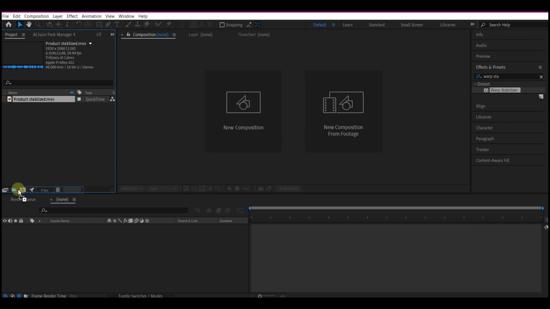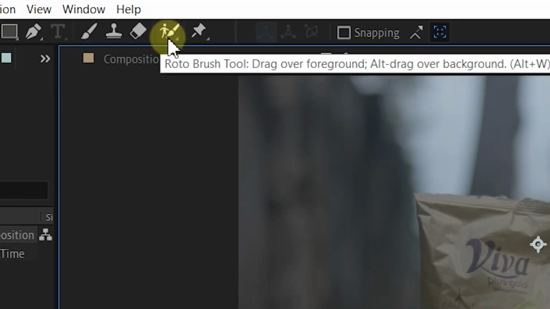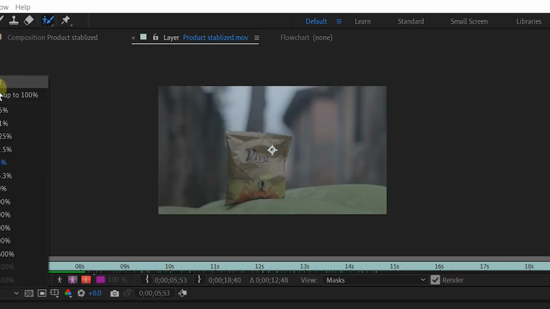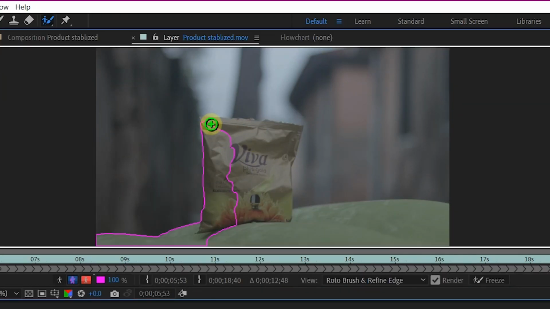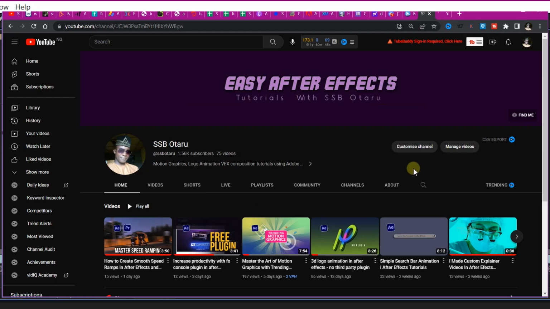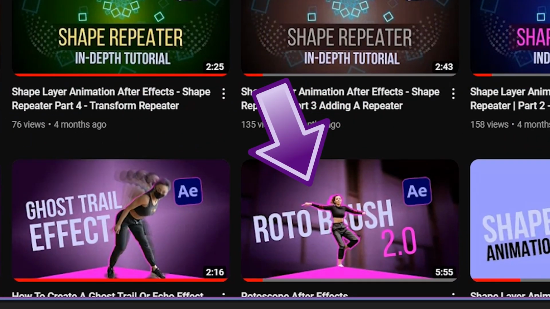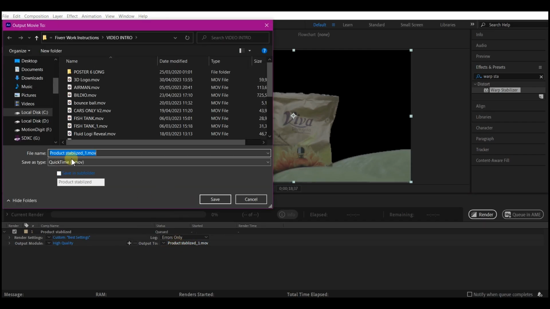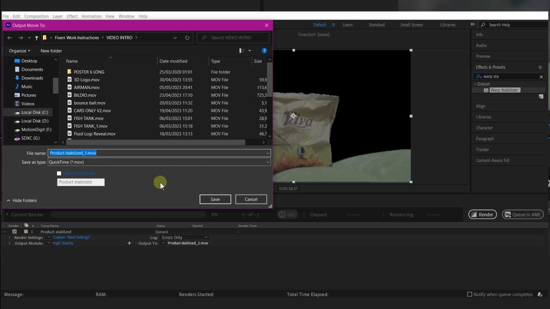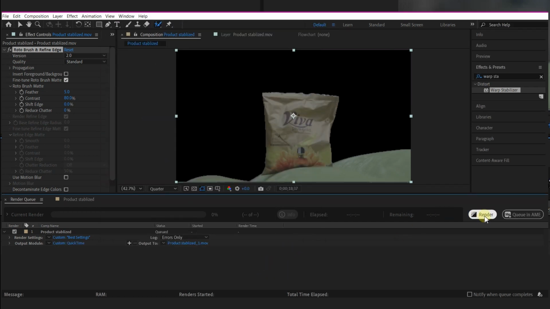I imported it back into After Effects, then used the rotoscope to separate the product from the background. If you want to know how to use the Roto Brush in After Effects, you can watch this tutorial on my channel. After rotoscoping, I then exported it again with a transparent background so that I can keep things fast. Otherwise, you need to have a beast of a machine to handle a rotoscope and then the visualization all together.